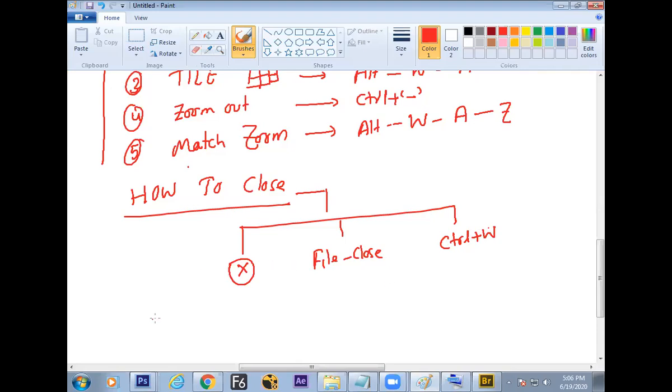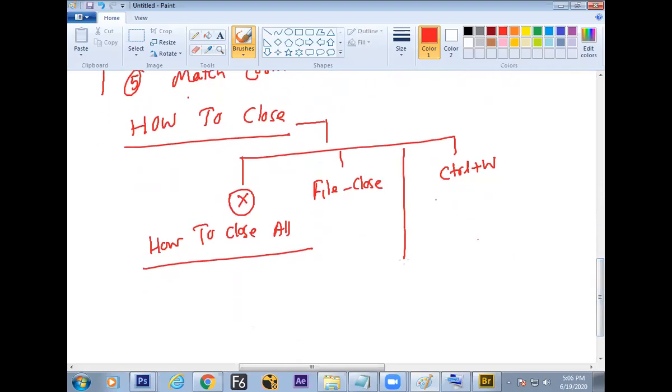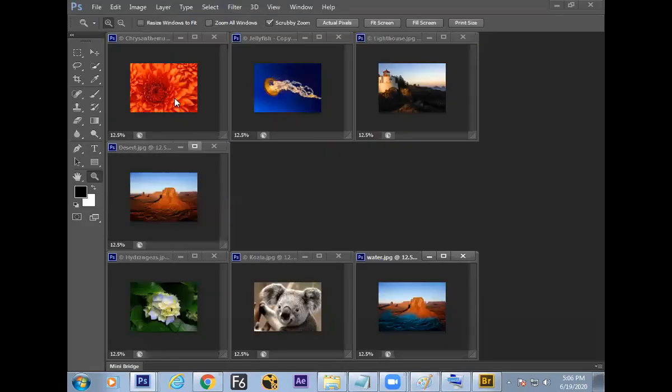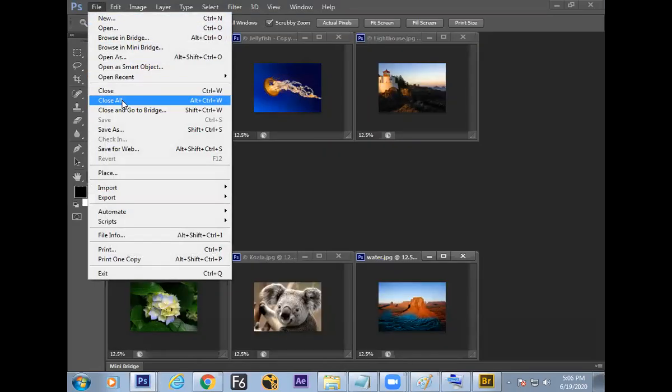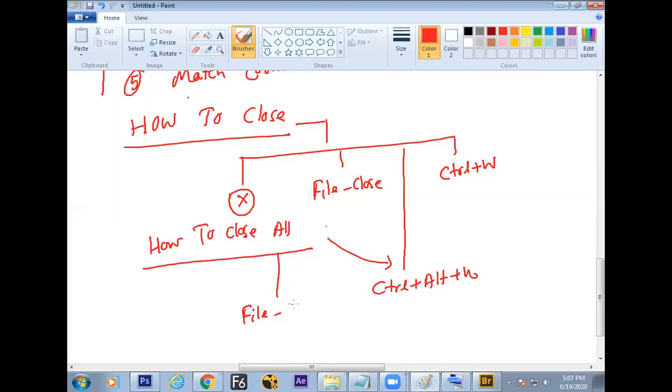Now, how to close all? It can be done within a fraction of a second with the keyboard shortcut Ctrl plus Alt plus W. This is the button which allows you to close all the files in a single click. Or else, we can go to the file menu and ask the software to close all. Done. Close all. Is it clear? Samajh mein aaya?